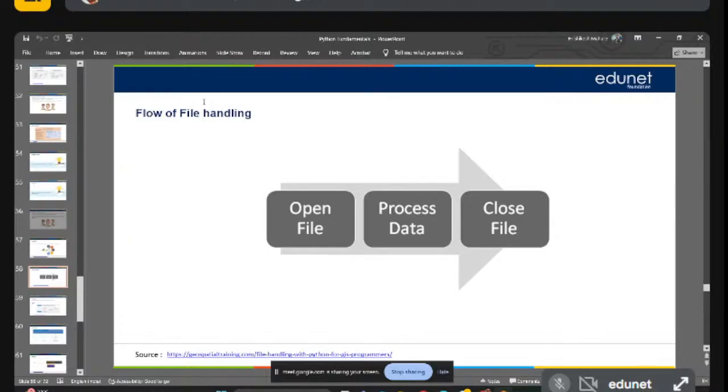When we write open, we write two things. W means write. If you write W, it will remove the old content and add the new content. What is A for? Append. Append will write the content into the same file, meaning we are going to update the file. Are you getting my point? So W will replace the file and A will update the file.